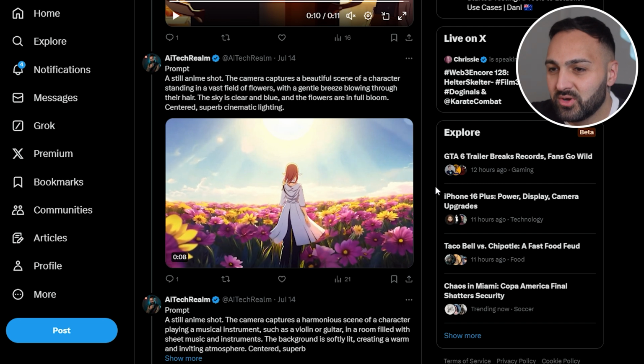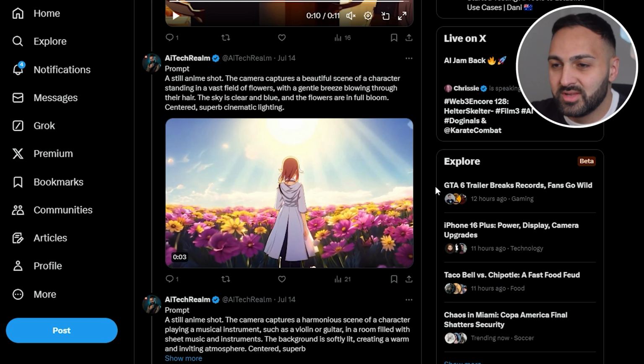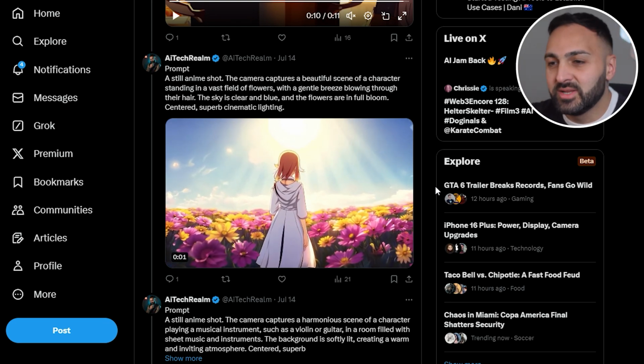And then one more here as well. We have this one walking through a field. The colors are nice. The sun's really good. Definitely what you would see in an anime style film.